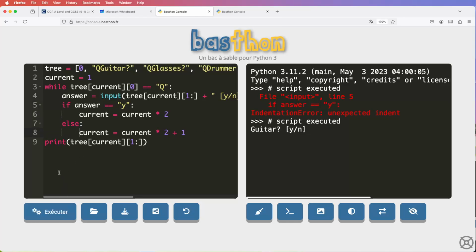So do they play the guitar? Well, let's think of our test case first. So let's pick Paul McCartney. Okay, does he play the guitar? No. Is he the drummer? No. Then it's Paul McCartney. Yeah, so that's worked, doesn't it?